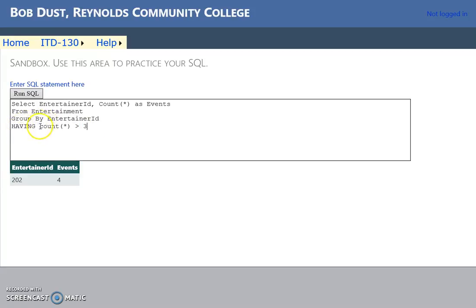Notice we cannot use our keyword events up here. That will give us an error, because it doesn't know what that is. So it has to be the aggregate itself, which in this case is count greater than 3. Run this and it works.